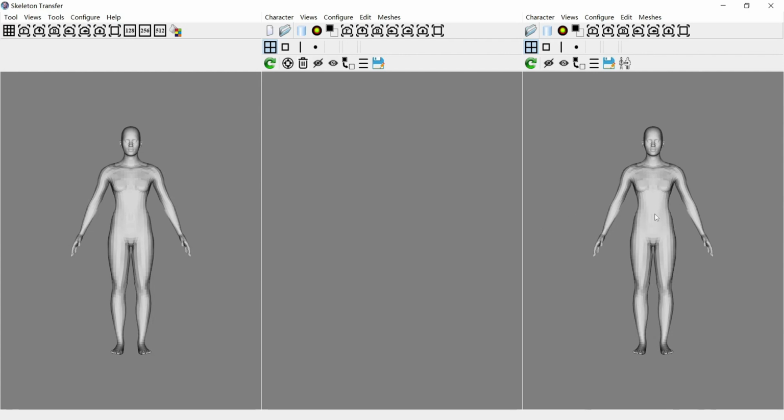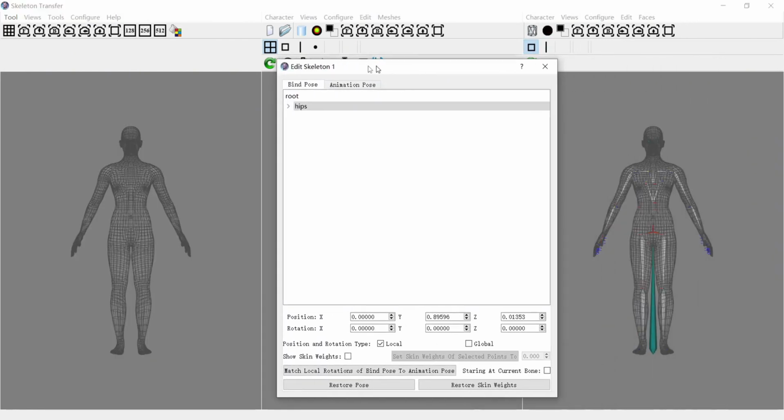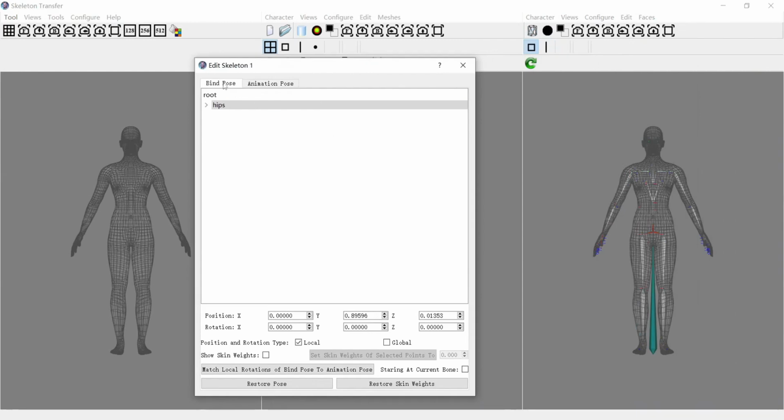Let's first check its skeleton and skin weights. To check it, click this button. Then click this button. Then a window pops up. You see Edit Skeleton 1, where 1 means this scene.